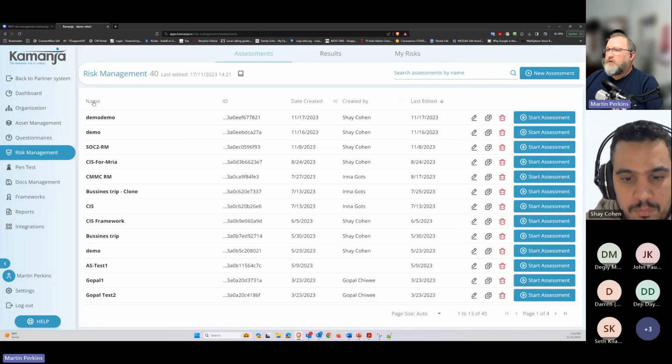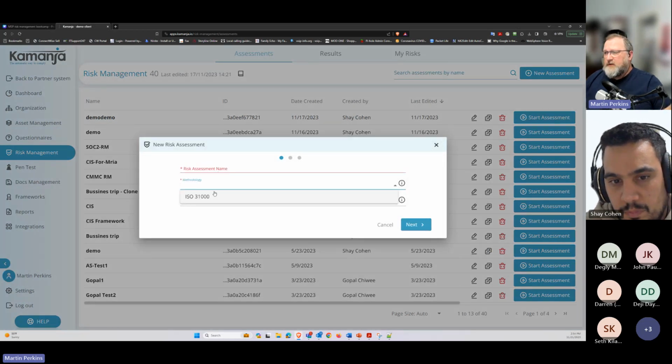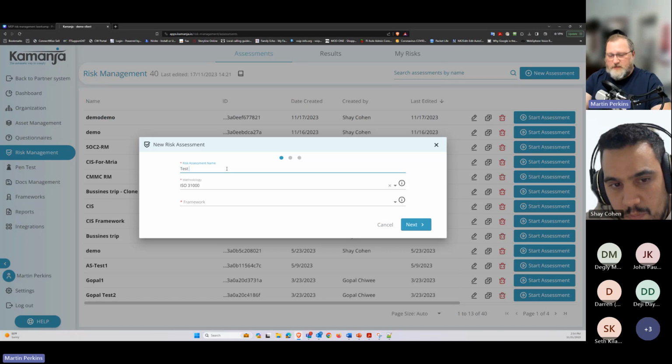Right, okay. So when you're doing a risk assessment and you start a new assessment here, you're going to give it a risk assessment name and a methodology. This is what we talked about earlier. This would be the other methodology we would do, and I'm going to do test number 5,000 because we have lots of typos in here.